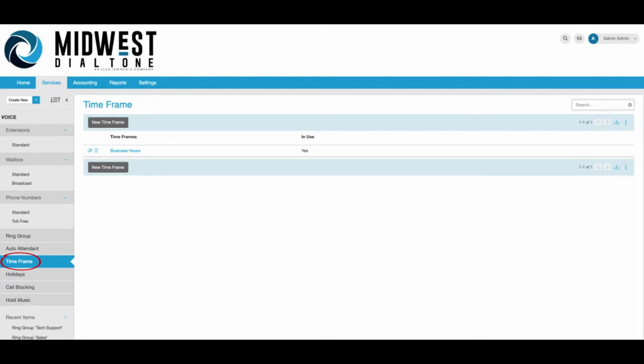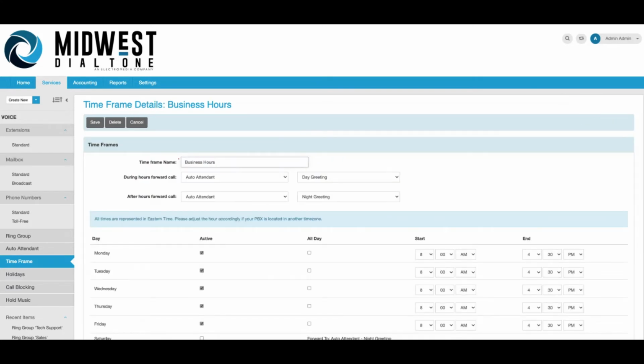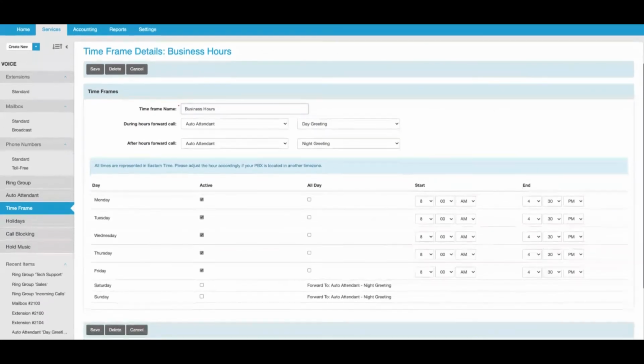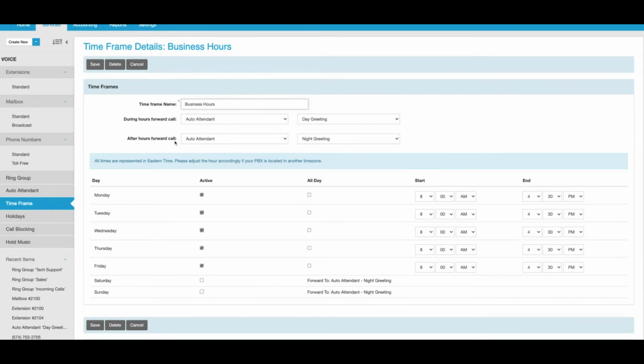Click on Time Frame. Select the time frame you want to edit. This is where you can adjust the routing settings and your hours of operation.